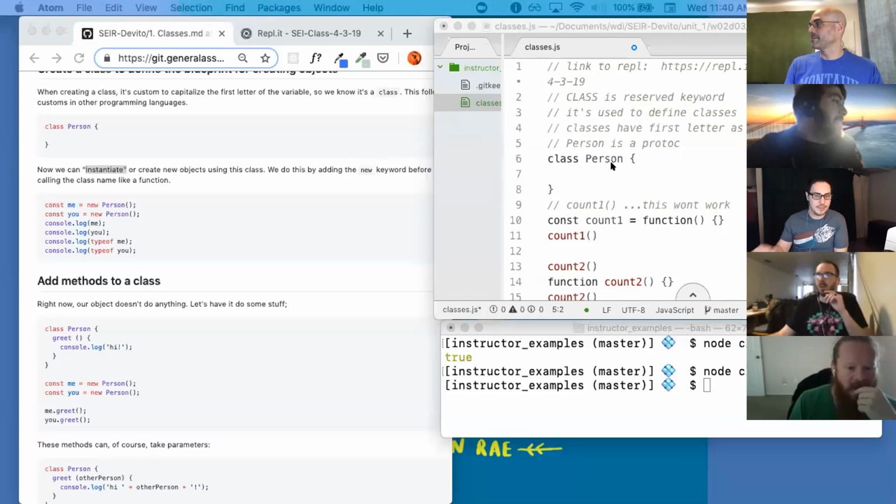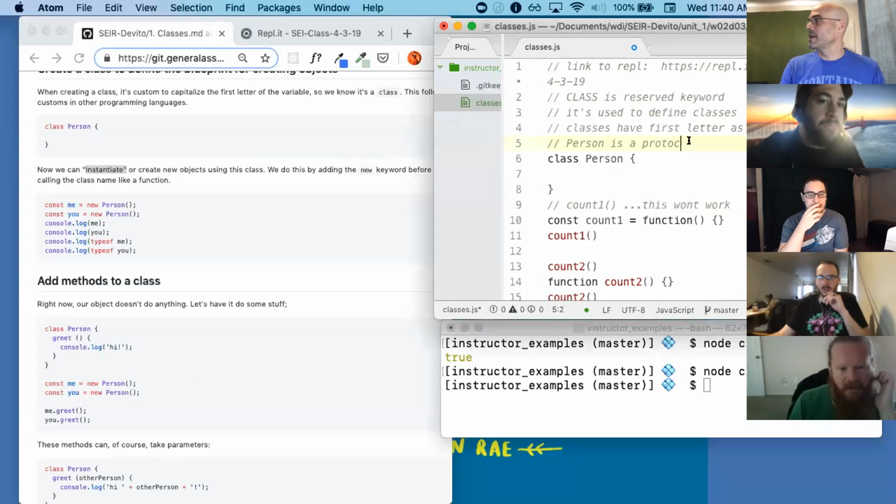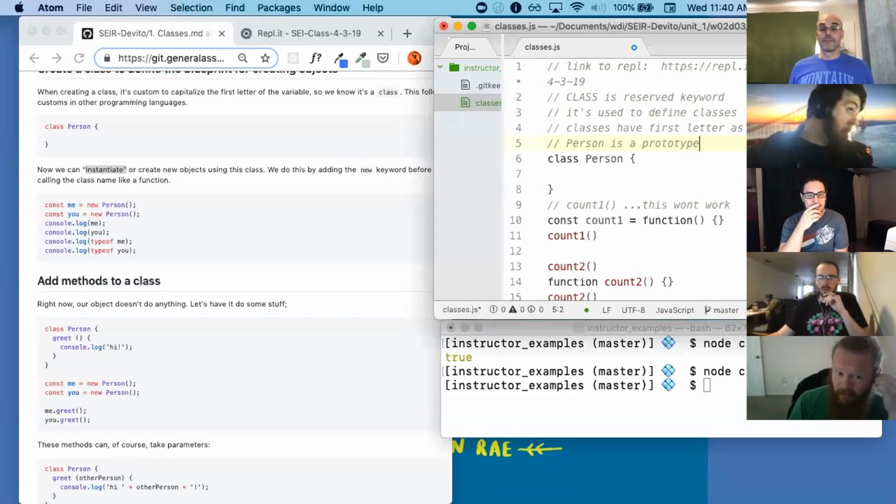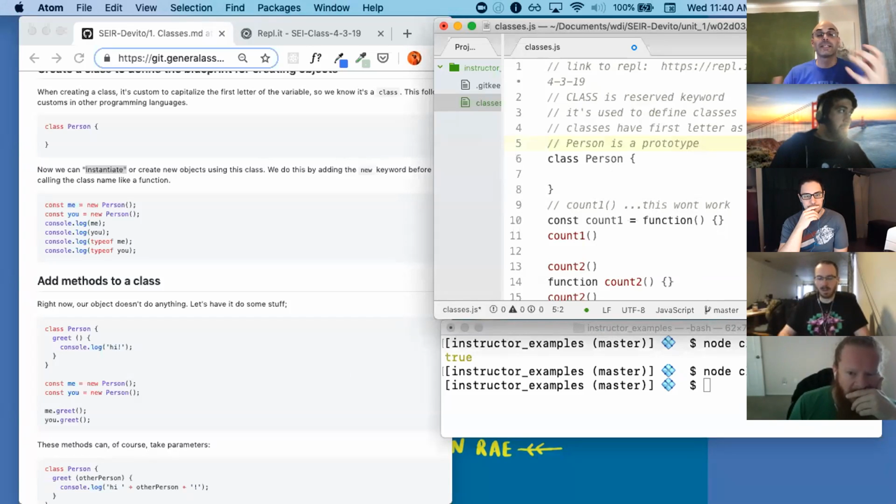Here we go, we're back. So Person is a prototype. And when we instantiate a new instance, we're only calling that class, and it's giving back to us a new instance. The class itself remains intact.